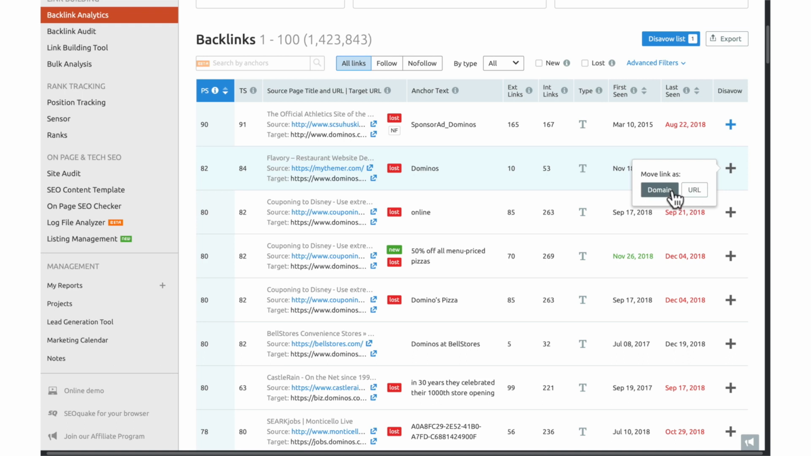You disavow the link by clicking the plus button on the far right of the row. You can then select Domain or URL. Something to keep in mind when you disavow your backlinks is that it is almost always better to disavow links on the domain level as opposed to the URL level.